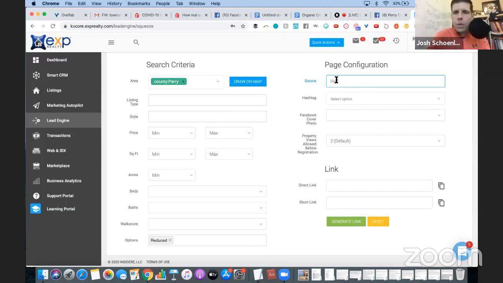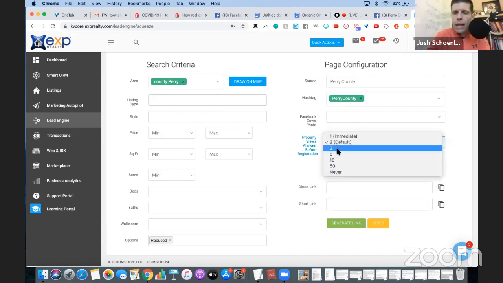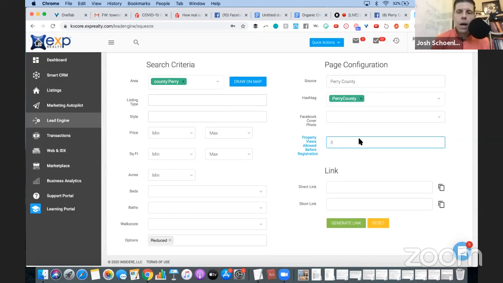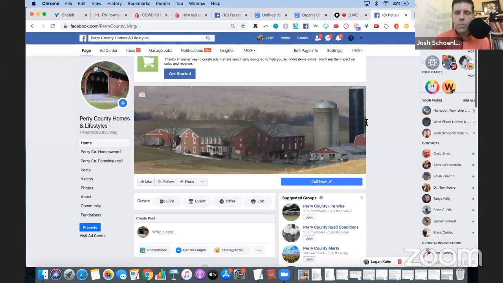For source, I'm going to say Perry County, and I'm going to say Perry County for the hashtag as well. And I'm going to allow people to look at 3 properties before asking them to register. So they can poke around a little bit, and then the system's going to ask them to register. I'm going to click Generate Link, and I'm going to copy this link to the clipboard. I'm going to go back over here. And actually, first I'm going to look at it to see what the results are.